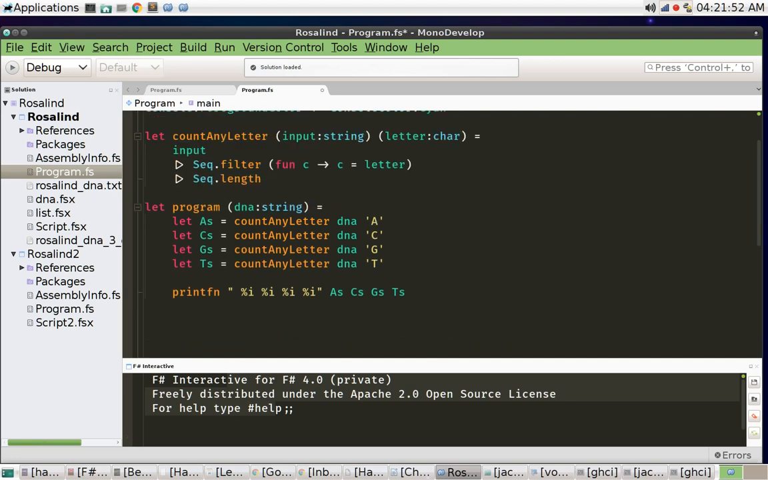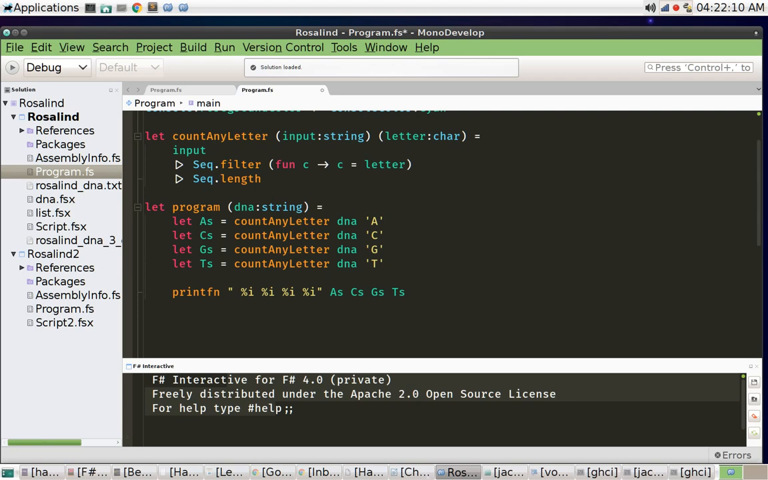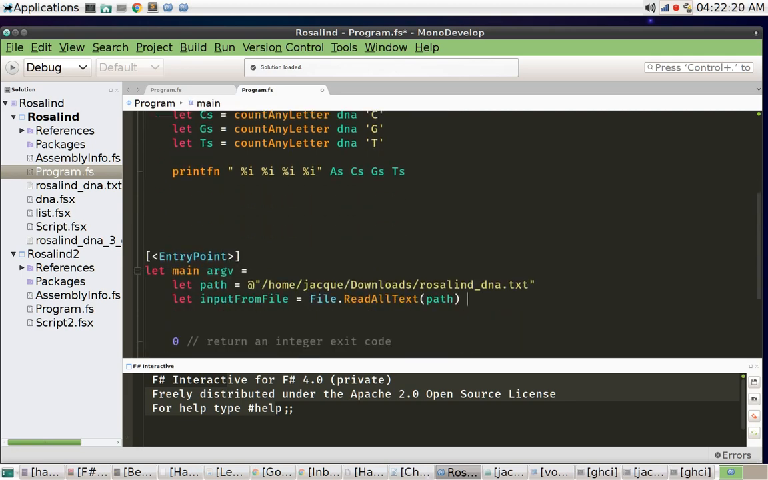So what we're doing here is we're taking the result from count any letter. We're going to pass it through to this function. And in here we have a nested function, which is our values for the individual A's, C's, G's, and T's. And we're going to print out the number of each one of those. And then we're just going to finish up down here.